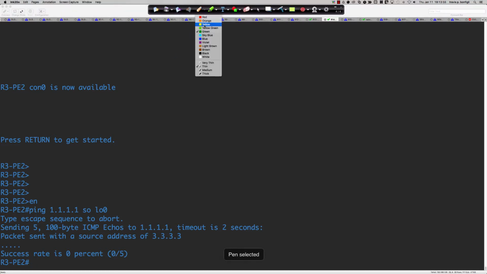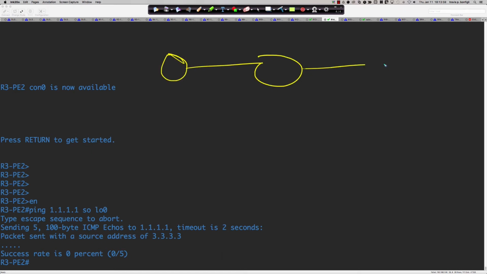And let's change our colors here. Yellow kind of pops off the screen a little bit better. Router 1, router 2, router 3, right? So the way we're set up now, we've got a zone membership here on this interface, but is there a zone membership here? No, there's no zone membership, right?